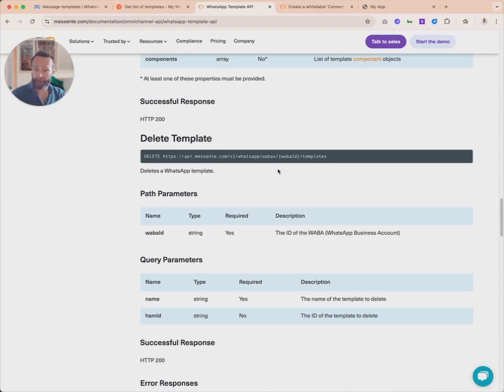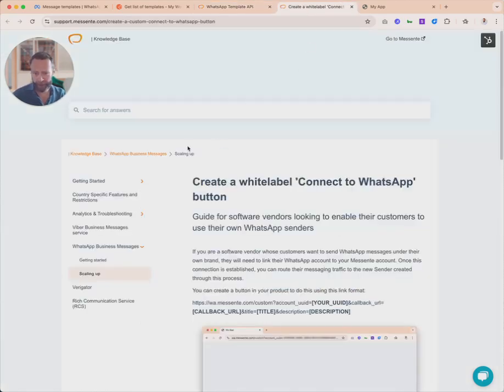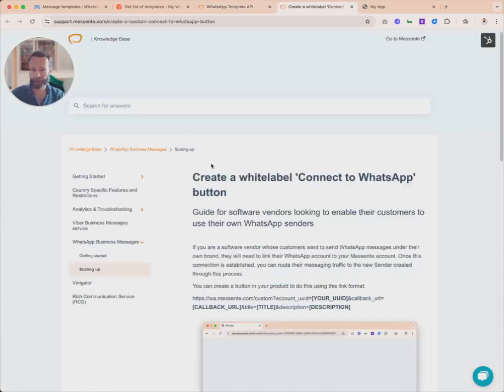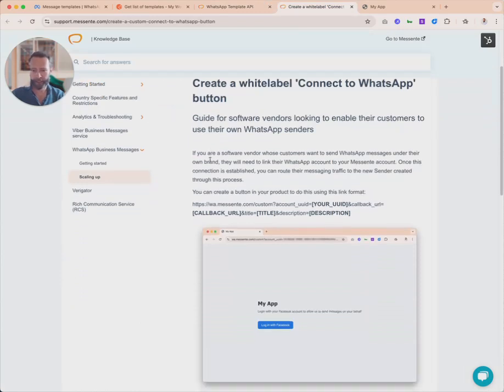The final part then of this new feature is also a way to create a button within a software product for that end customer to click to connect their WhatsApp account to your Messente account in order to start this process of sending messages. So we have this documented within our knowledge base. It lets you create really a white label button. You've got the format within here.